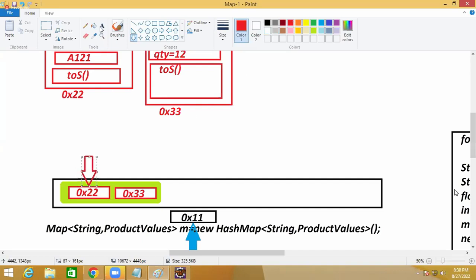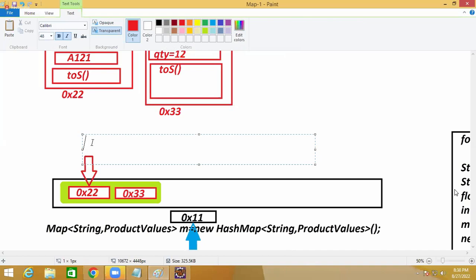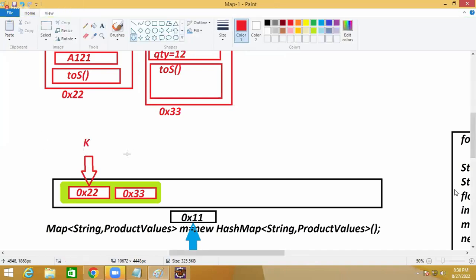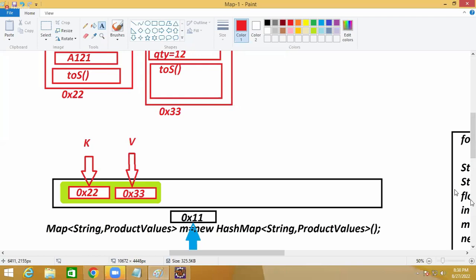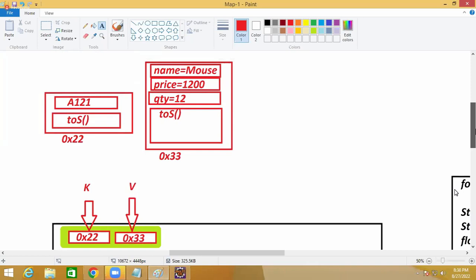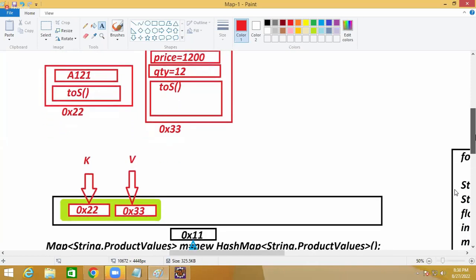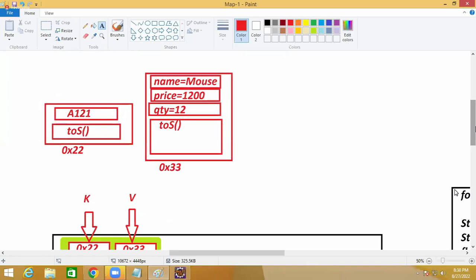One acts as a key, one acts as a value. That's the only concept. 0x22 accommodating code A121, 0x33 accommodating values: name, price, quantity. The two are different objects. One is a string object, one is a product values object. The two are like a pair. That's the meaning of it.